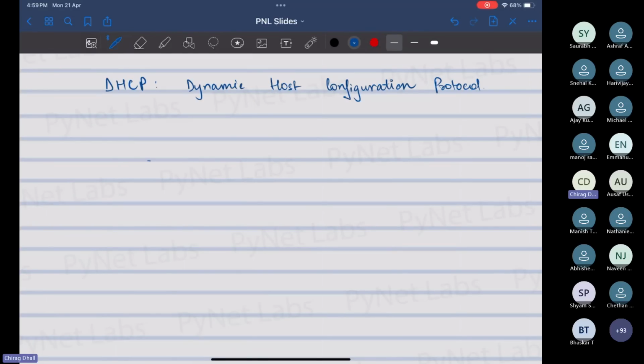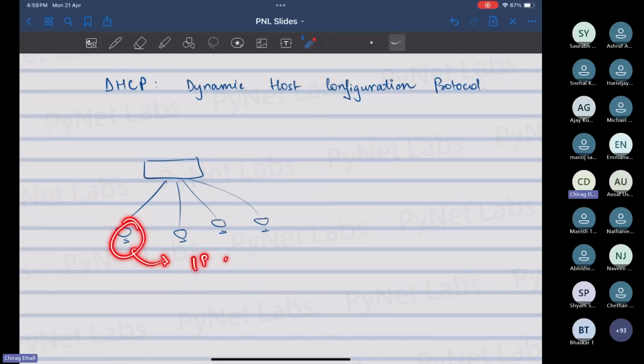For example, in our topology, we had a switch and four end devices connected to it. On all four end devices, I had to assign IP addresses one by one statically, correct? I had to connect to my first PC, get into IP configs, then type down the IP address, the subnet mask, and the gateway information there, correct? DHCP is a method through which we can make this process dynamic.